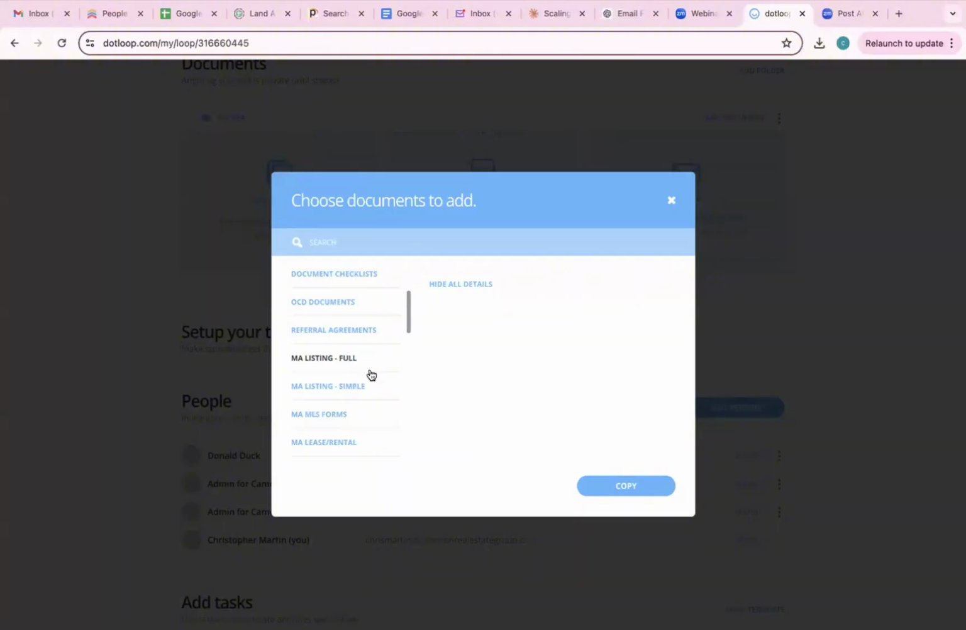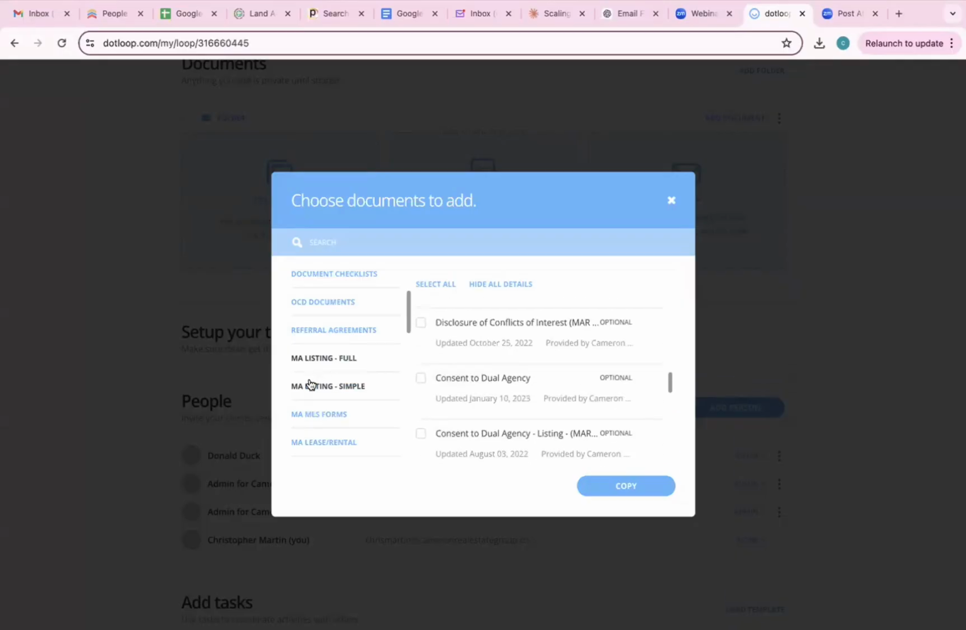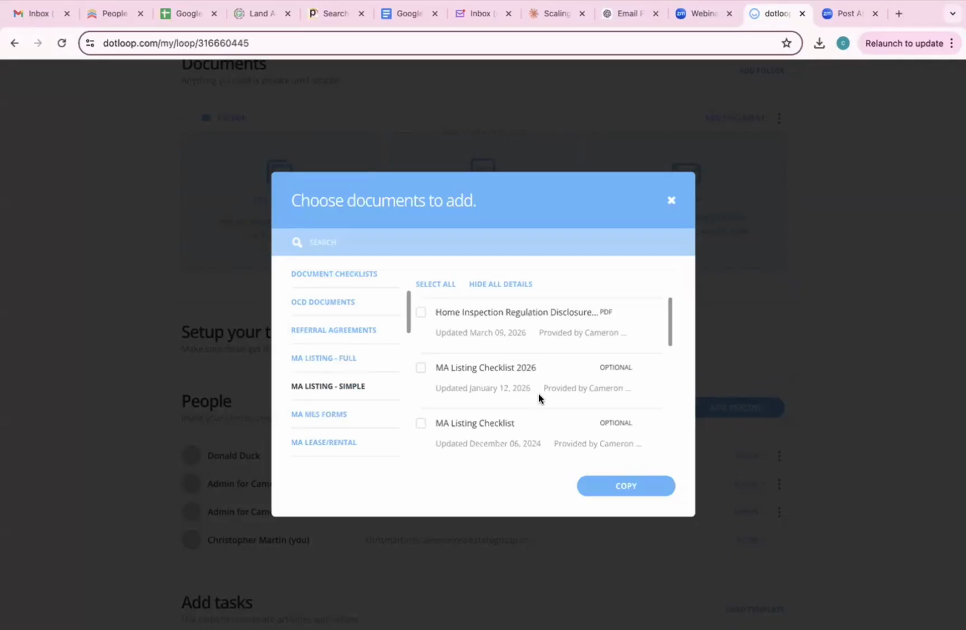The difference between these two folders is that full is all the documents you would ever need for a seller transaction. And the simple folder is simply the documents that you would need more times than not, just the handful of documents that you would need. So it's nice and easy to go in here, select all, and just copy them into your loop. Or you can extract them individually here in the full folder.